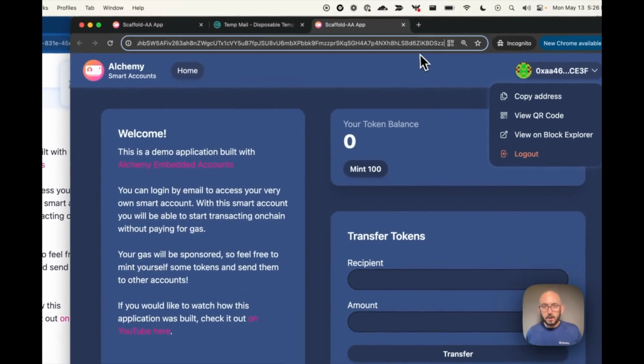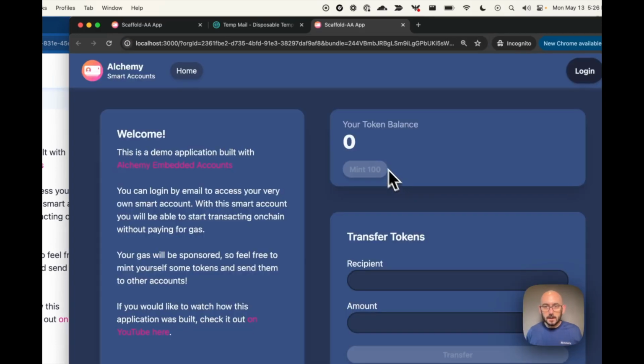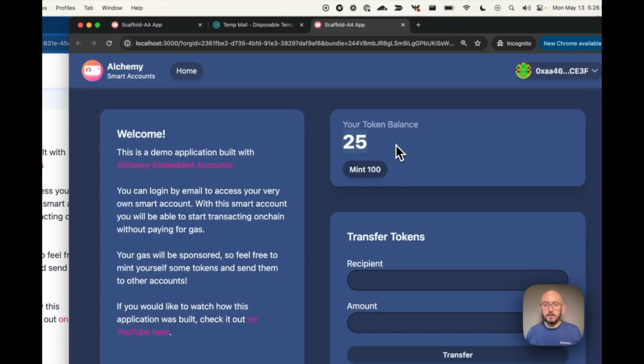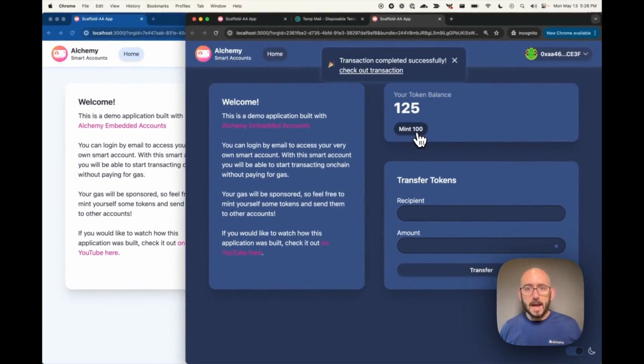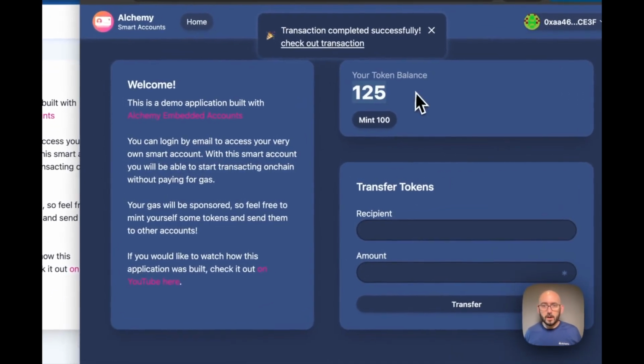And then over here, I'm going to go ahead and reset this so that we can see our new token balance is now 25. Awesome. And over here, I can do the same thing. I can mint myself some more tokens so I can increase my balance to 125 and maybe send some tokens back the other way. So you can see now I have 125.